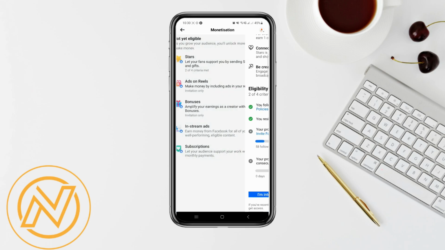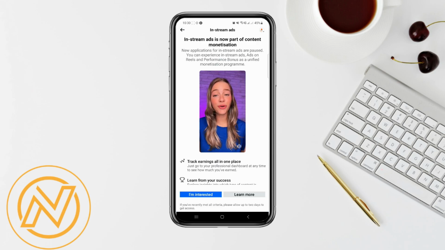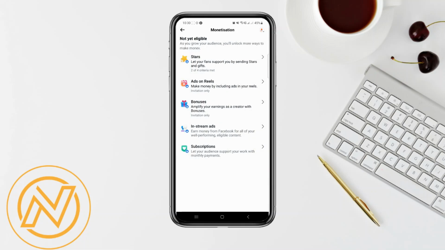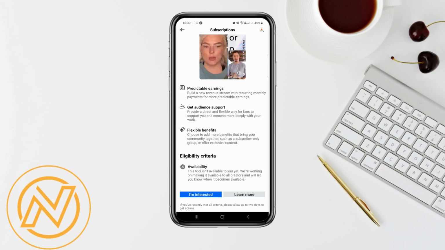That's for stars. I can tap on any of these other ones. It will show all of that stuff. I can go back to subscriptions. I'm not eligible for that. So I just created this Facebook page.